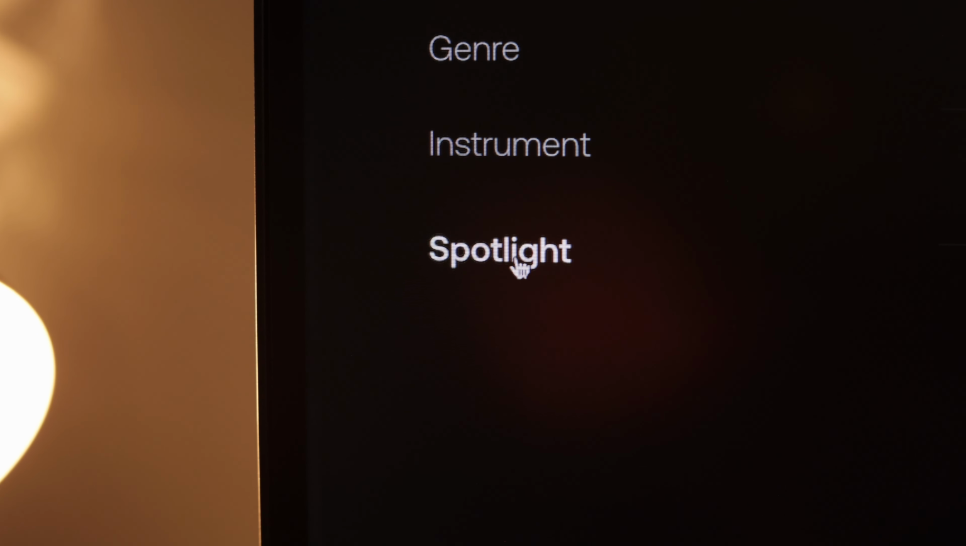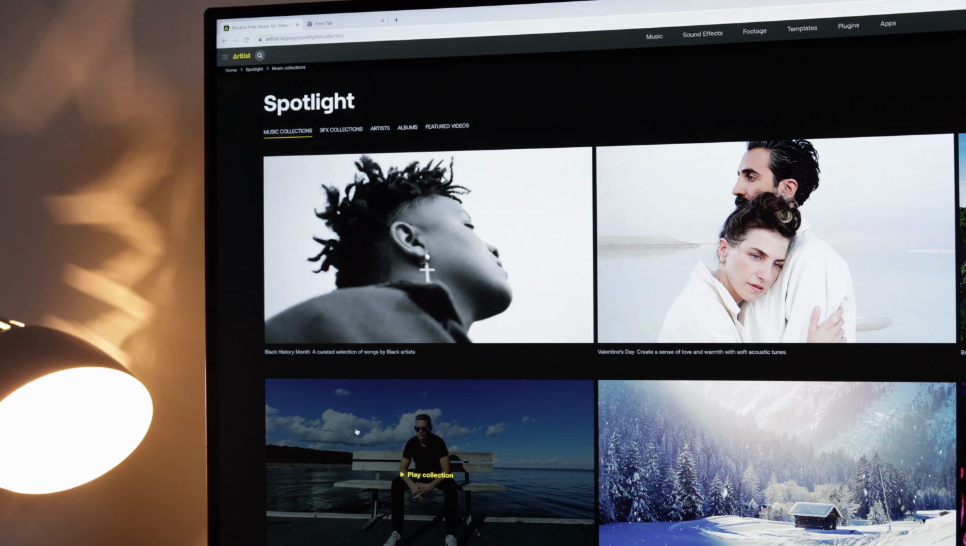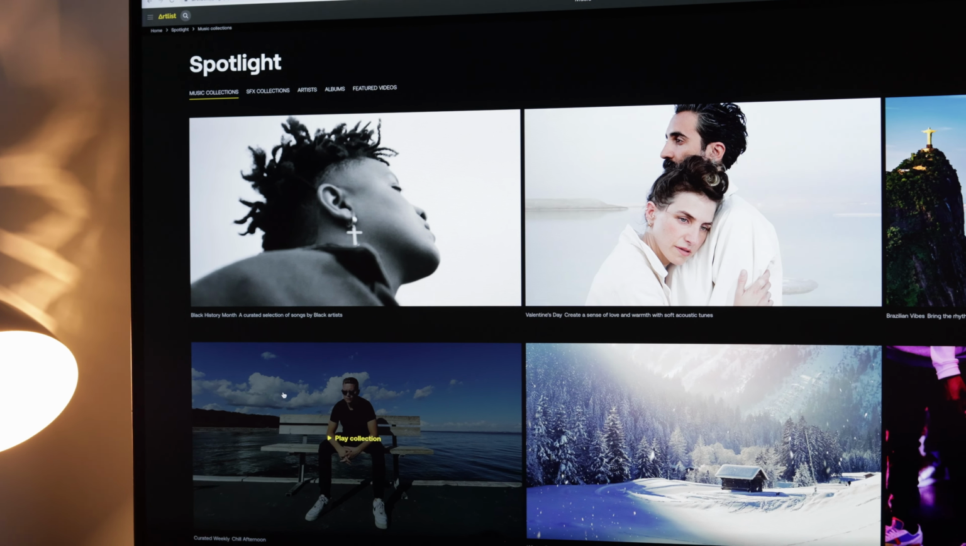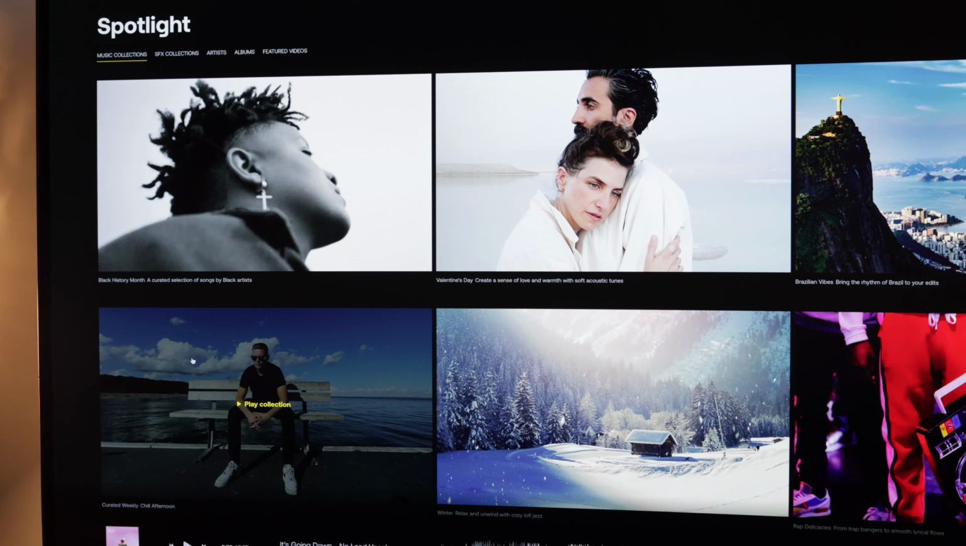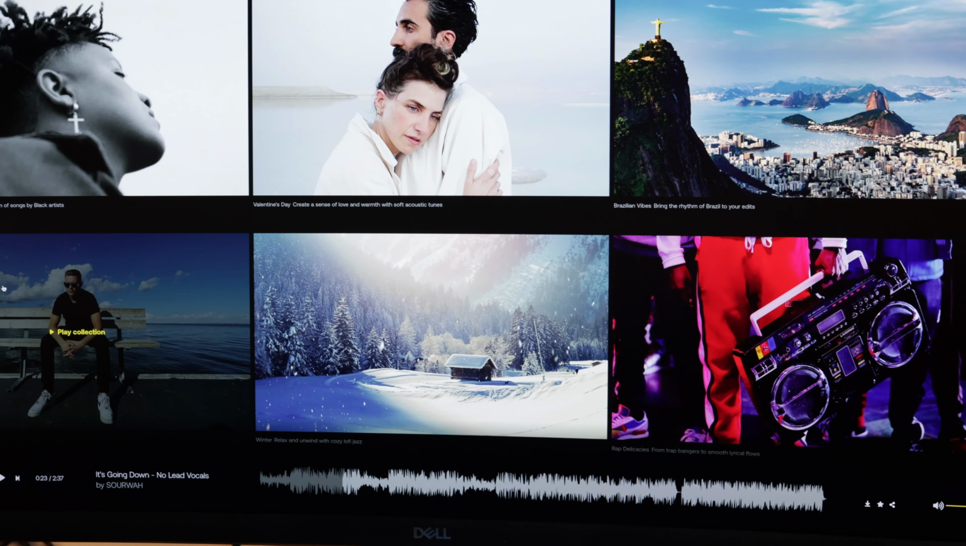One thing I do use though is Artlist's pre-selected collections. If you go over to the left side over here and hit the spotlight button, you'll pull up a whole new page. The first thing on this page is music collections, where people at Artlist will go through and grab songs and put them all together according to a particular theme or type of video that they would go well in. And they always have a new collection that's gonna be relevant to something at the time that you're looking.